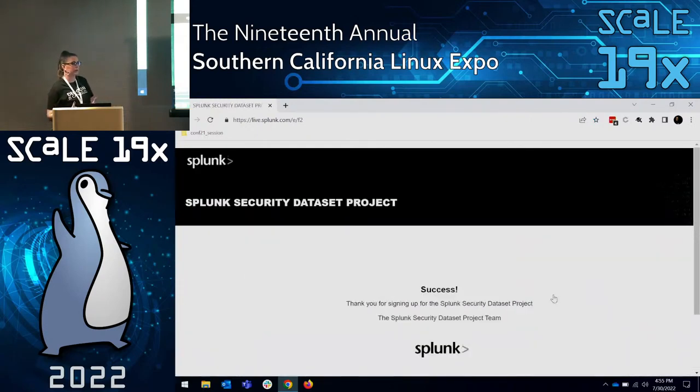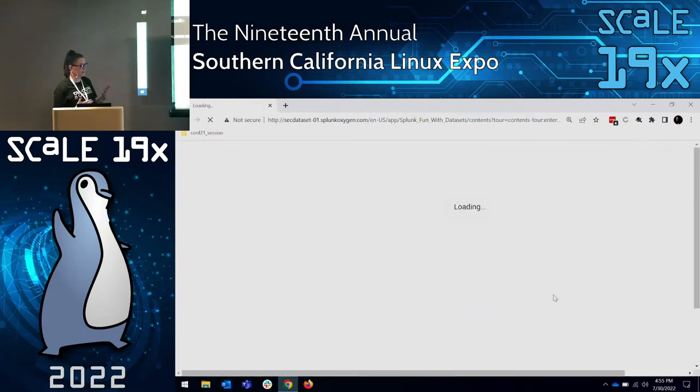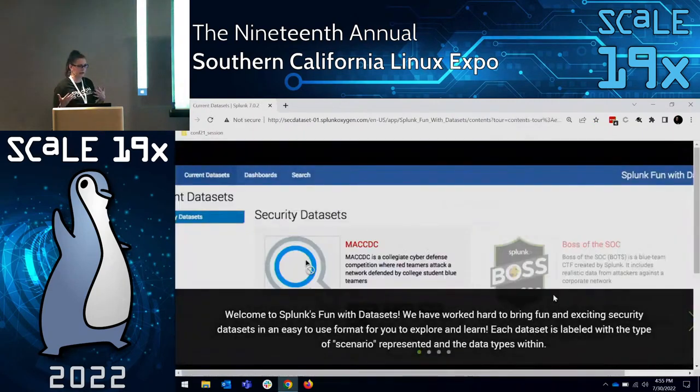I don't know if any of you are familiar with Splunk's Boss of the SOC competition. It's like a blue team capture the flag. This data set is from their BOTS version 2.